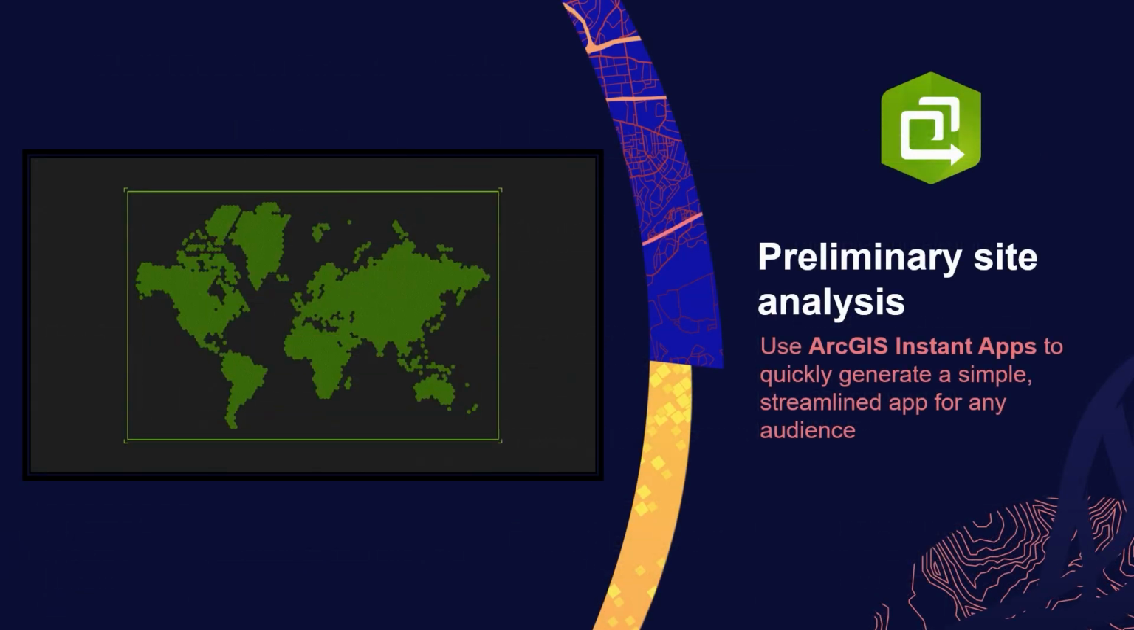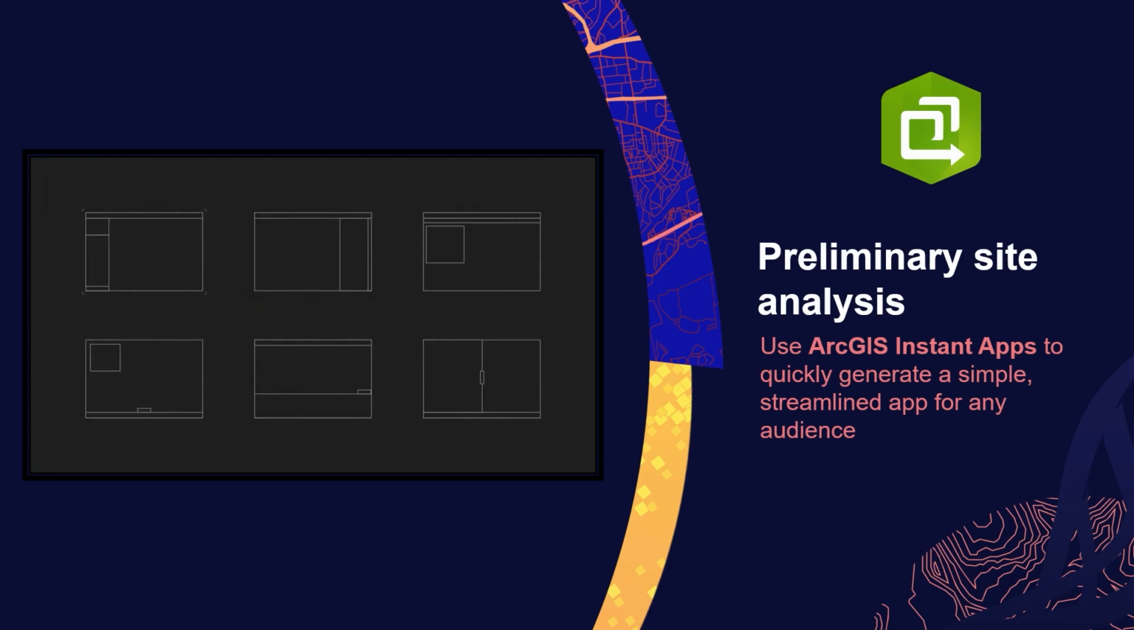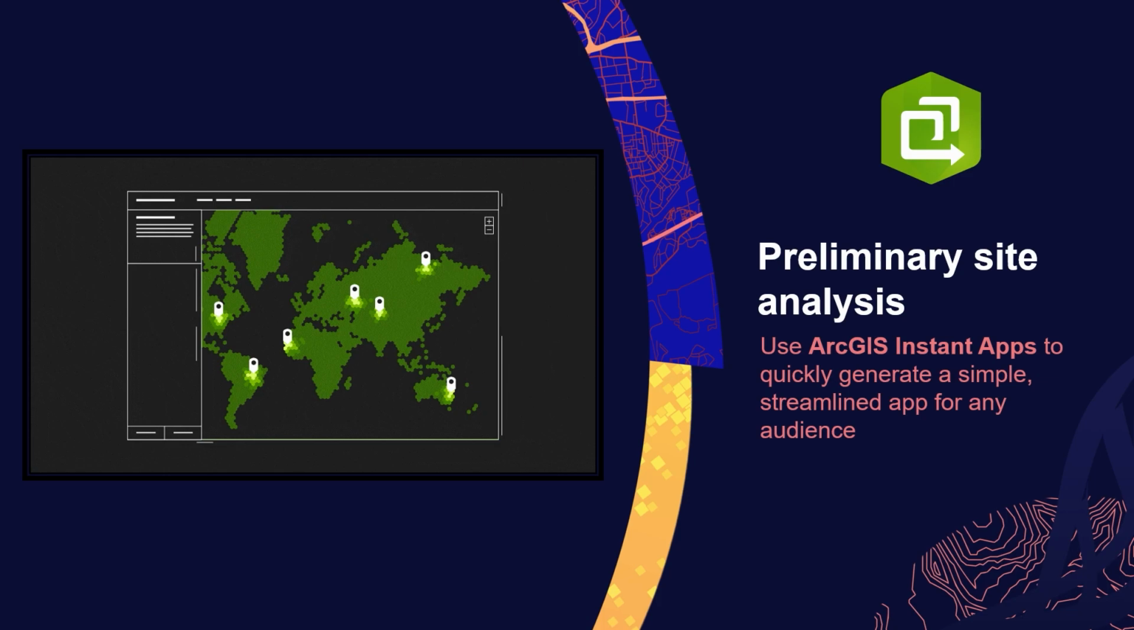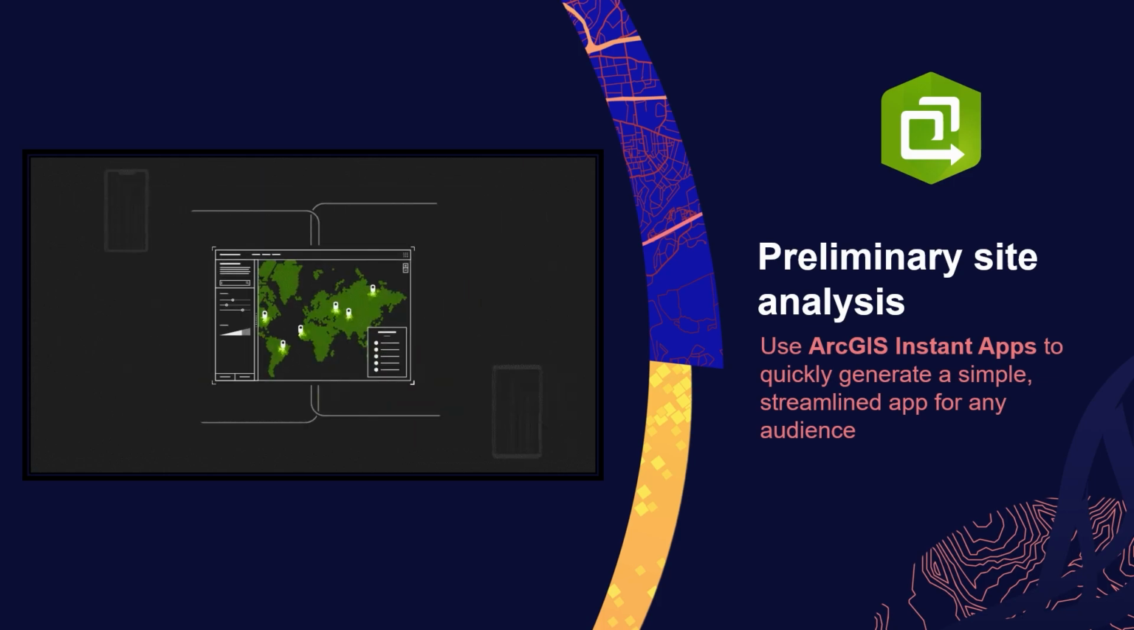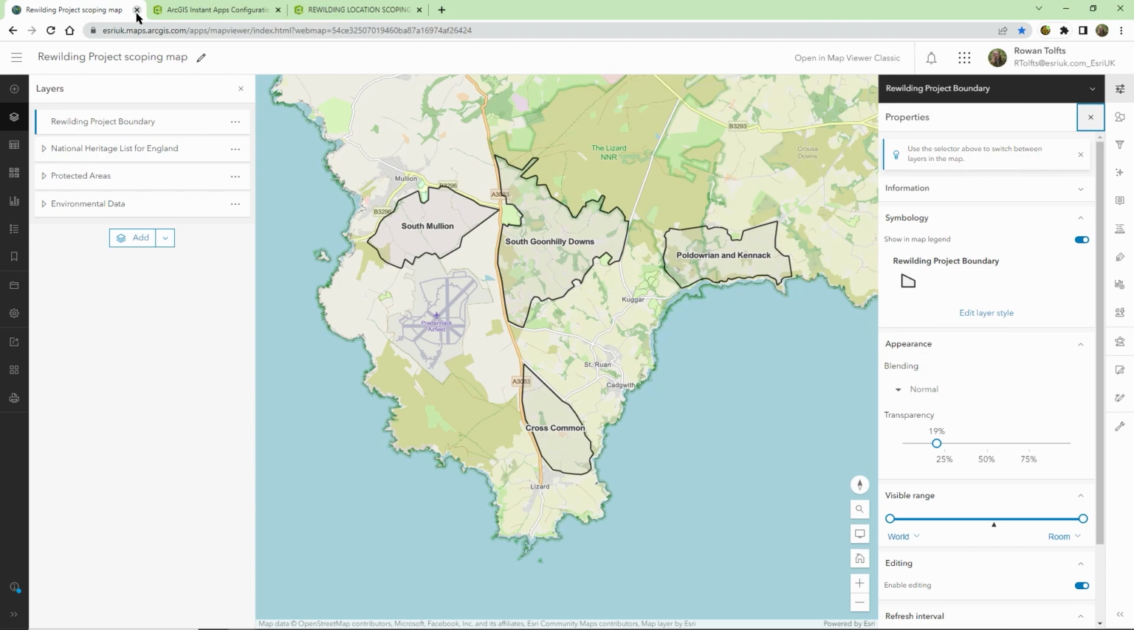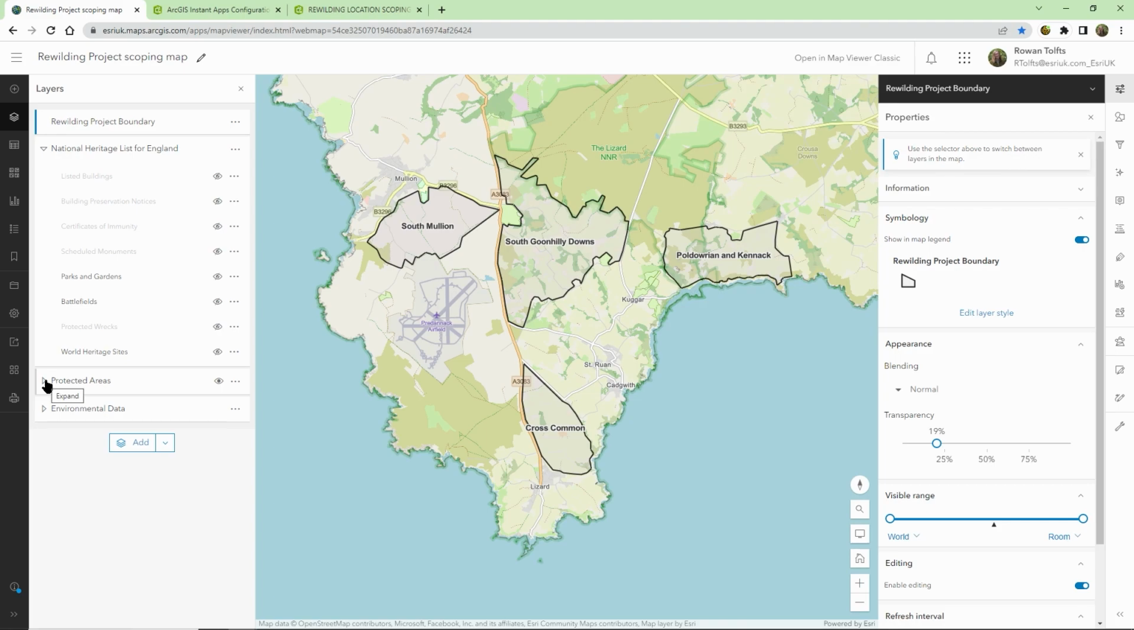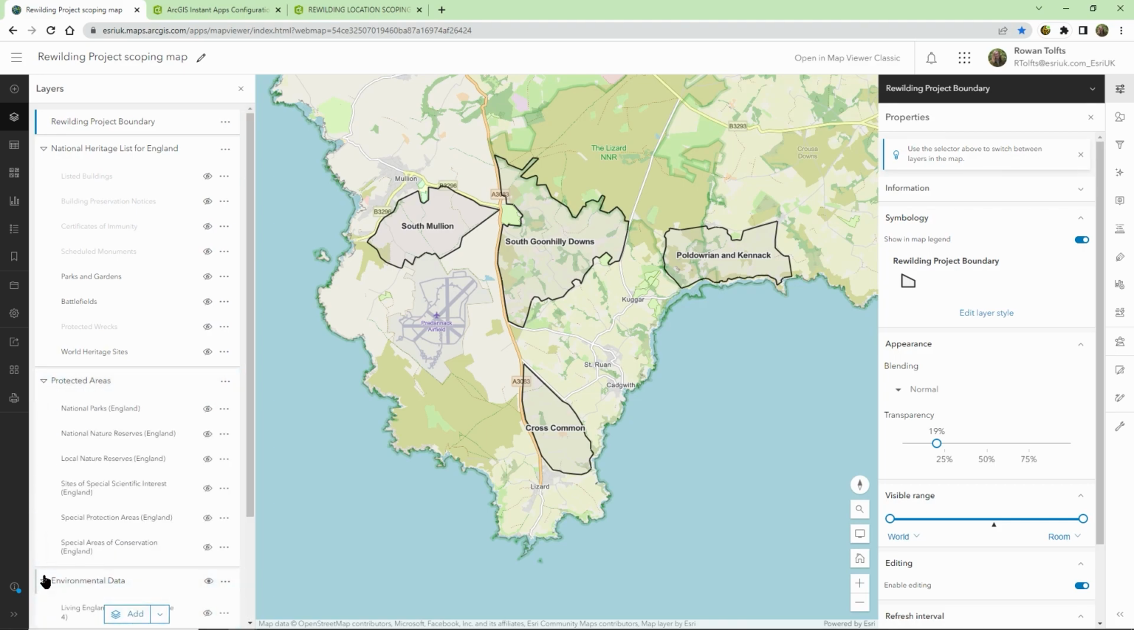So let's start off with ArcGIS Instant Apps. In this scenario, I'm exploring areas which could be rewilded around the lizard, and I've compiled some important information which I'd like to share with my colleagues. All the data on this web map can be found in ArcGIS Living Atlas. This includes information about protected area designations, environmental data, and heritage features. From this information, I've created some areas here which I'm proposing to rewild, and in our fictional scenario, we're going to assume we have the permission of the landowners and the people managing the relevant protected areas.